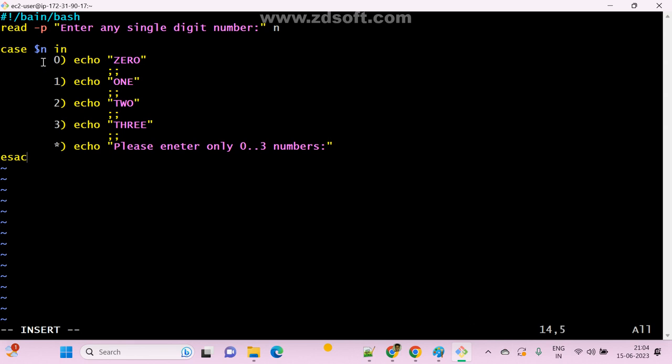This is the case, right? This is case. And how to close the case? esac, that is the reverse format. We need to type the reverse only. Clear? Now, these are the options, guys.